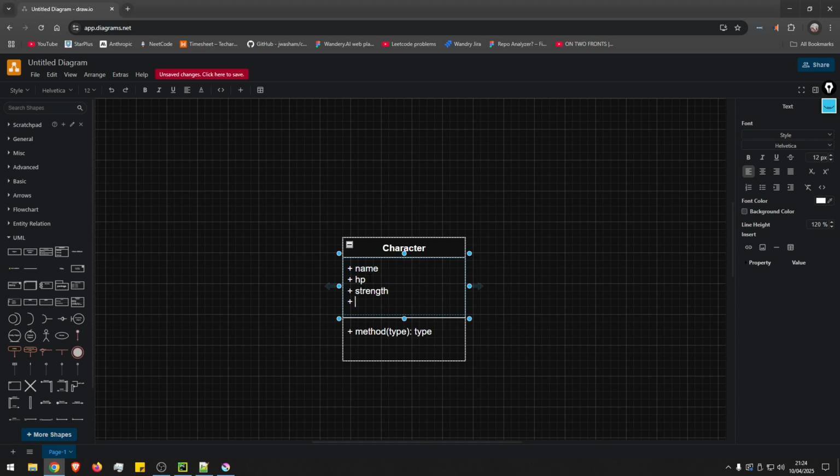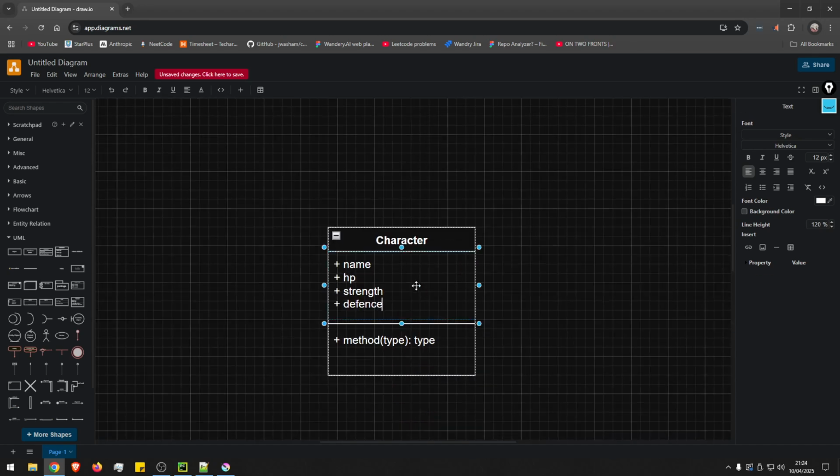What else does it have? It could have defense. Again, this is completely arbitrary. By the way, when you start out, don't stress too much about these details. You can expand these, and we can add more attributes as we need to go through. So basically, start small.